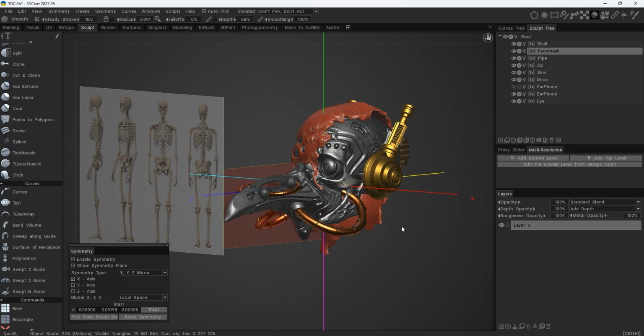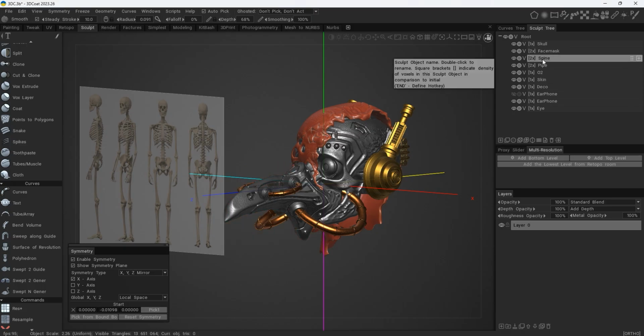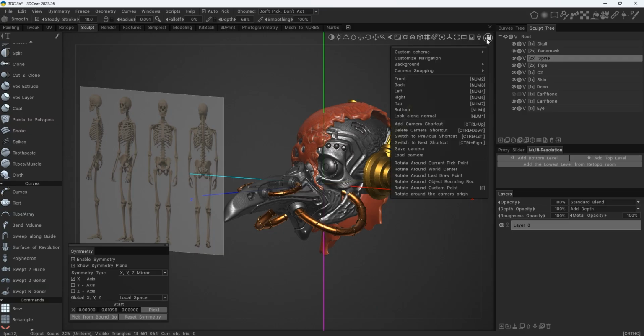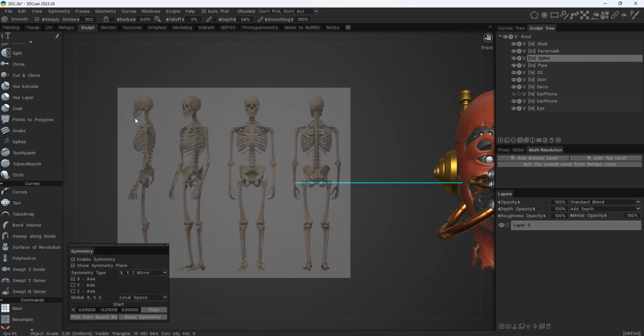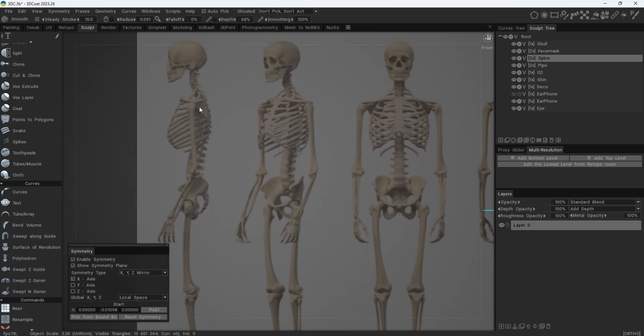Alright guys, so now we can go back to our skull model. So first thing, I want to create a new layer for putting our spine model. Let's call this one spine. Then let's go to the front view. Take a look at the shape of the spine. It looks like an S shape.